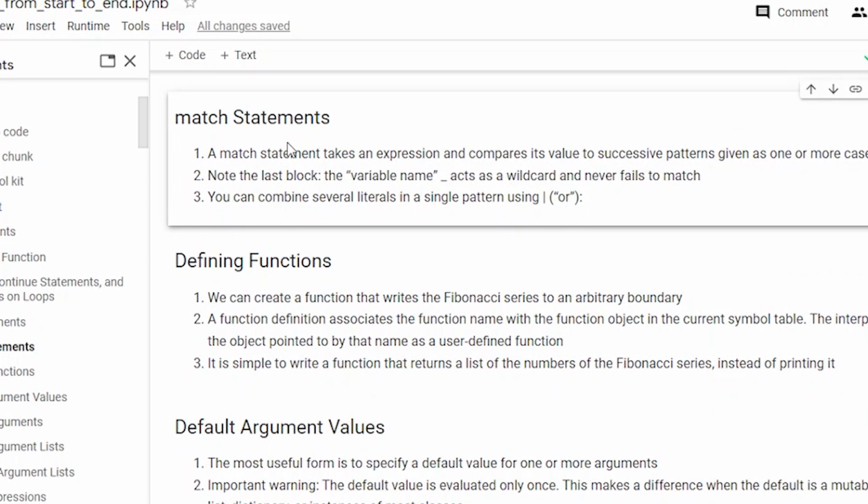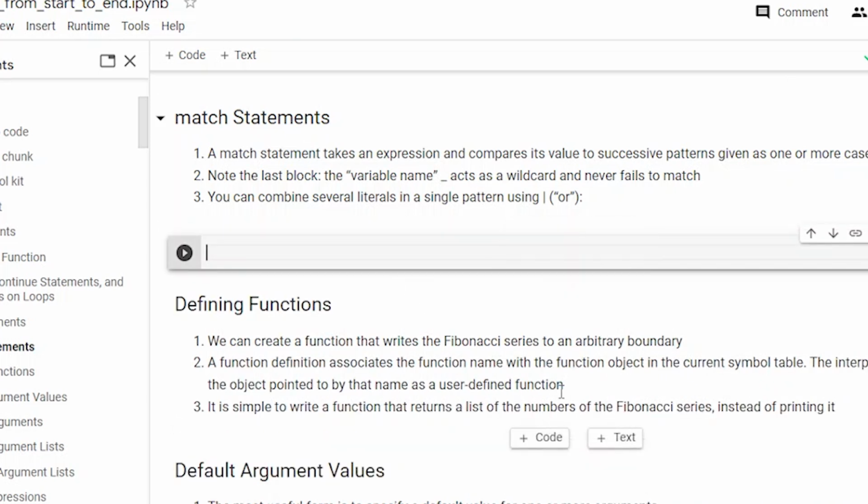Now, the next thing I want to discuss in this quick outline is the match statement. If you are using a Python interpreter lower than 3.10, this match statement is not going to work. It only works with Python 3.10 and above. I don't know the reason, but what I want to show you right now is the syntax of that match statement.